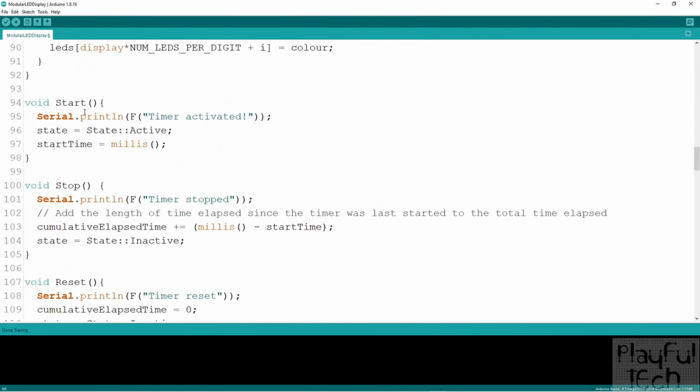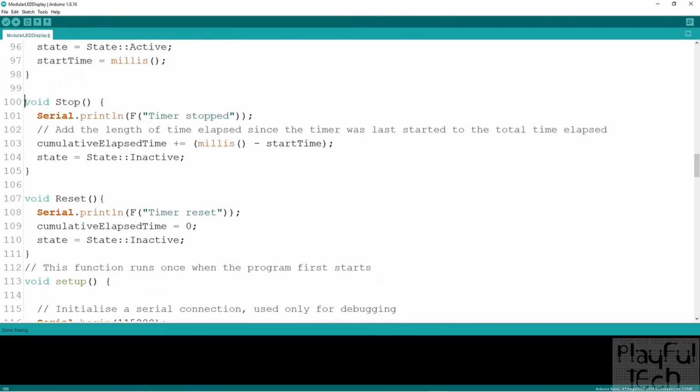Now the next functions all relate to the timer functionality. When we start the timer, we're going to change the state to active, and we need to keep track of the time when the timer was started. That's what millis gives us. That's the number of milliseconds since the sketch started running. When we stop the timer, we change the state to inactive, but that is the point where we keep track of this cumulative elapsed time that we've counted so far. So it's the current time minus the time that we started the most recent session of counting, essentially. And we add that to the cumulative elapsed time.